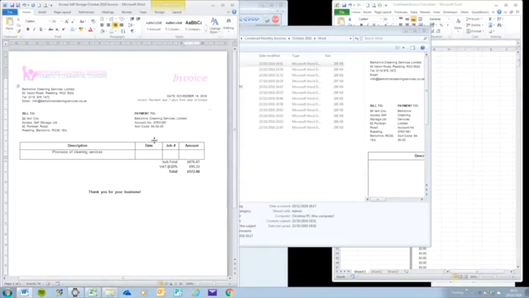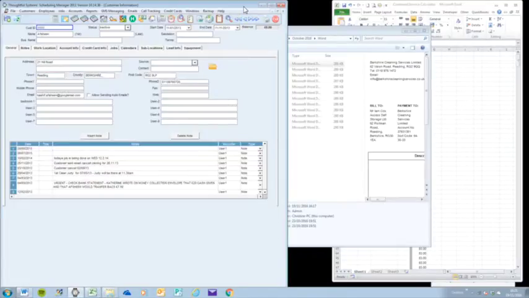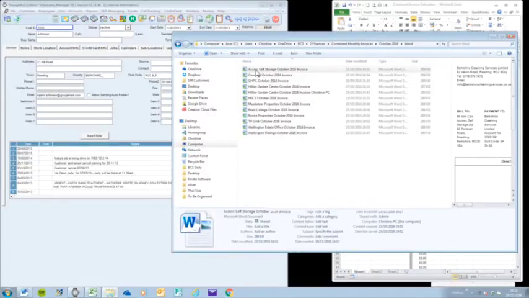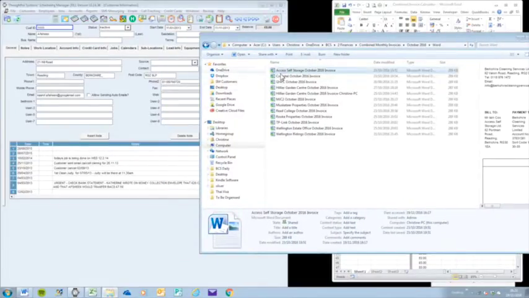The next step is we want to go to the Scheduling Manager system here, and we want to take the name of the invoice that we're currently working on, and that is Access Self-Storage. So all the words up to and before the date, that will be the name of the company. I'm just going to type it, but you can get the software perhaps to actually copy this from the file name.